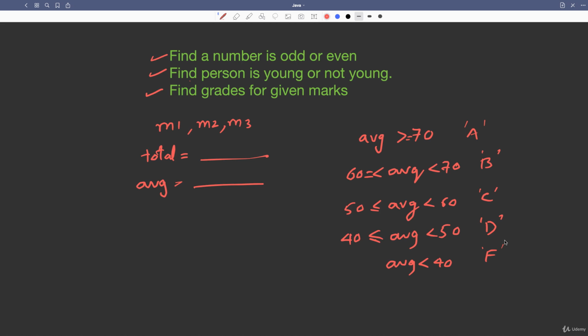So how many conditions you have to write? If, then else if, then else if, then else if, then final else. So you have to write multiple conditional statements and display different grades. So come on, write down the program. You have to take 3 variables of type integer and find out total. Total is also integer. Average can be float or integer. It's up to you. So you can take it float.